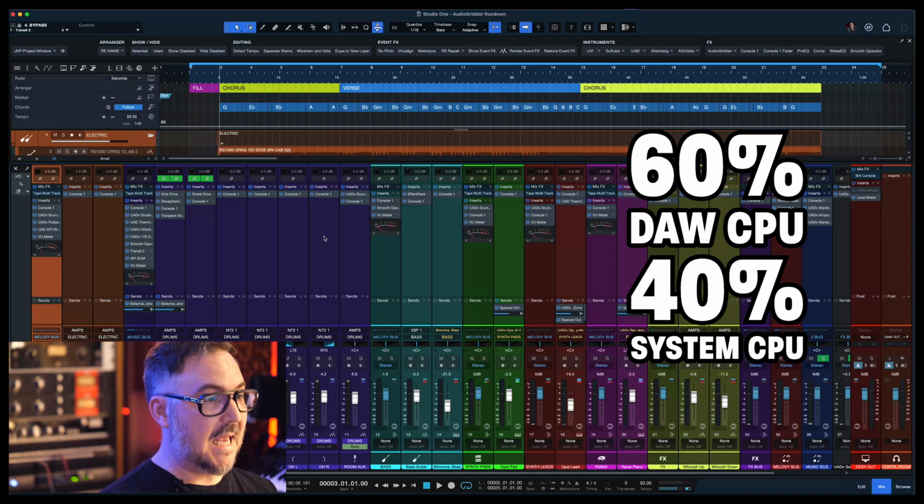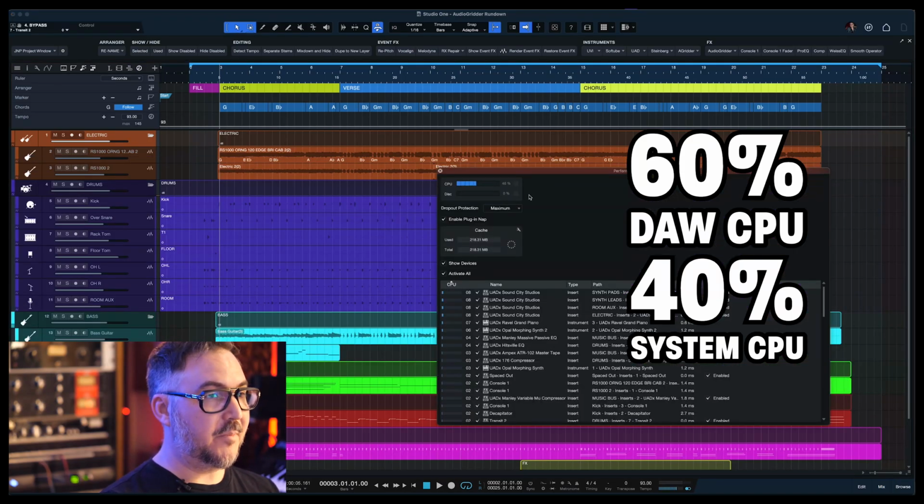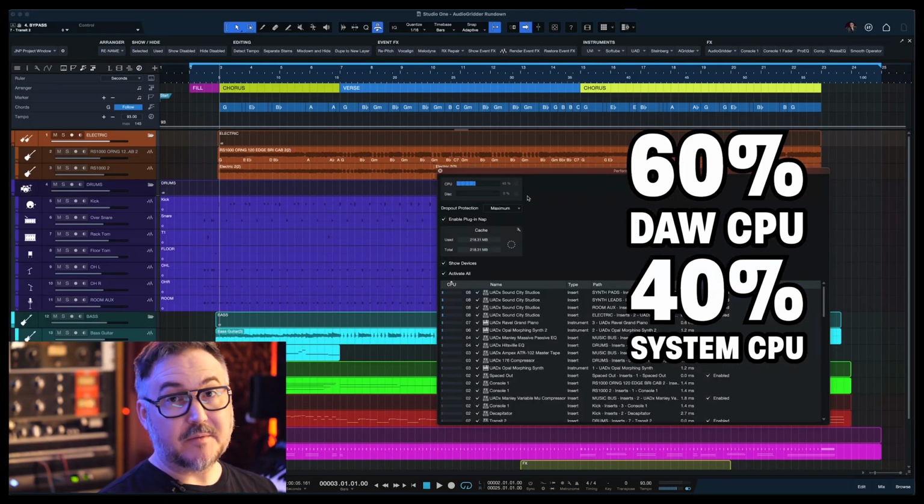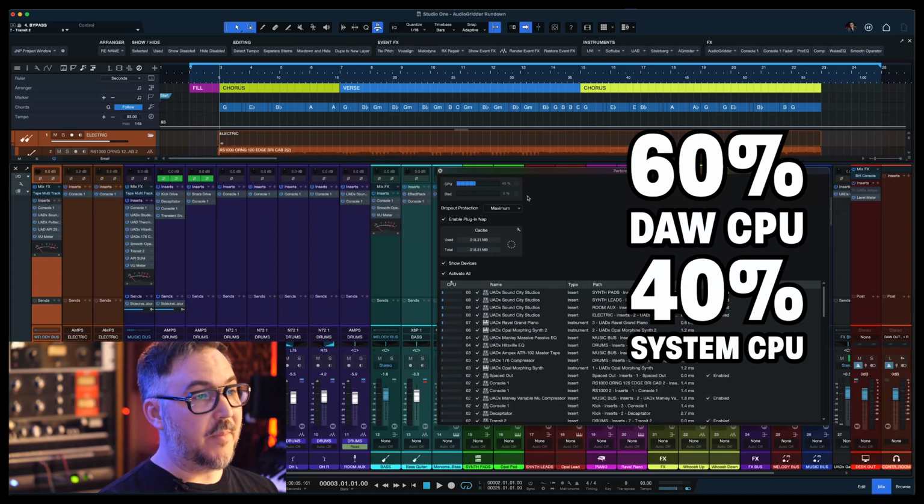So if we remember that number, this project takes up about 60% of the CPU. And now I'm going to open up a project where I have painstakingly changed some of the plugins to be running inside the AudioGridder wrapper and running outside the DAW, and compare the CPU usage.